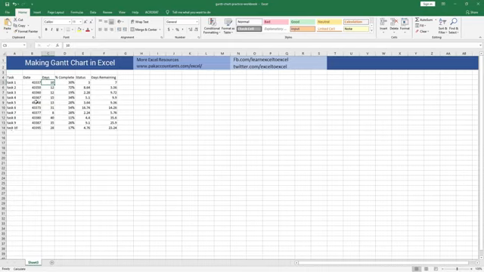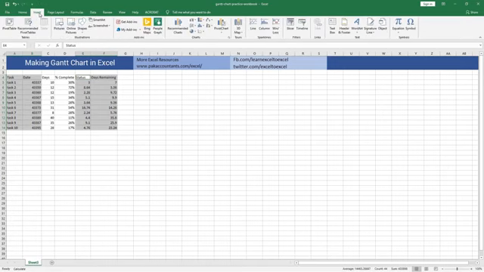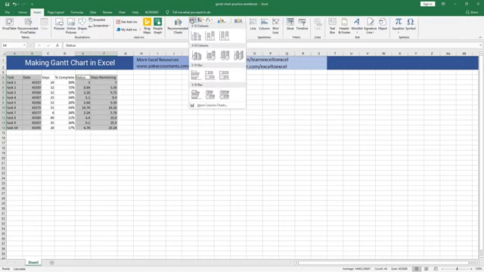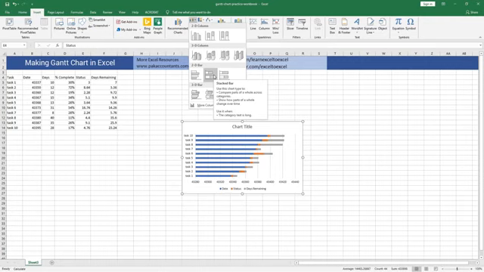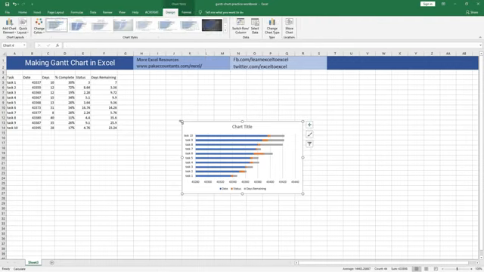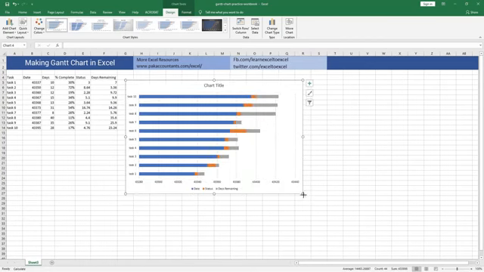In order to create a Gantt chart, I will select the first two columns and the last two columns. Then go to the Insert tab, and under the Chart group, I will select a stacked bar chart for this purpose. Let me expand it for your better understanding.